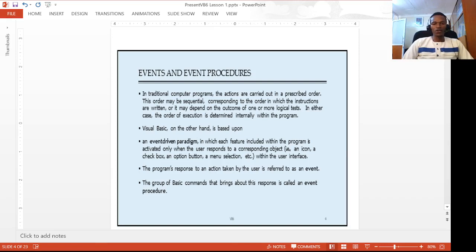Let us define what an event is. It is a program's response to an action taken by the user. Note, I repeat, it is a program's response to an action taken by the user. That is an event. The group of basic commands that brings about this response is called an event procedure.